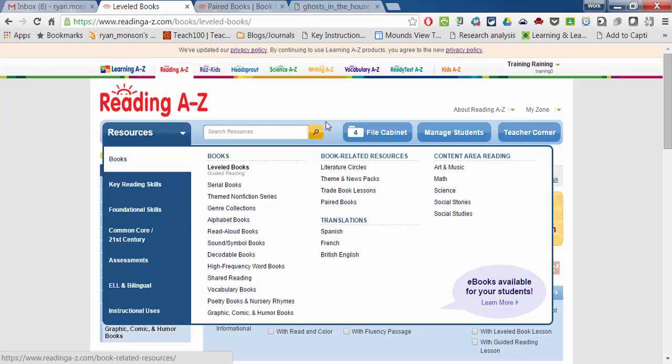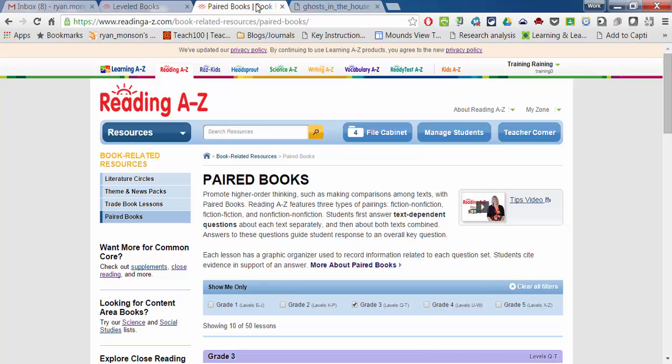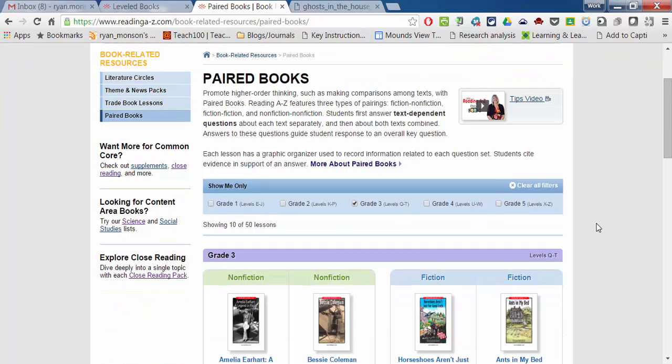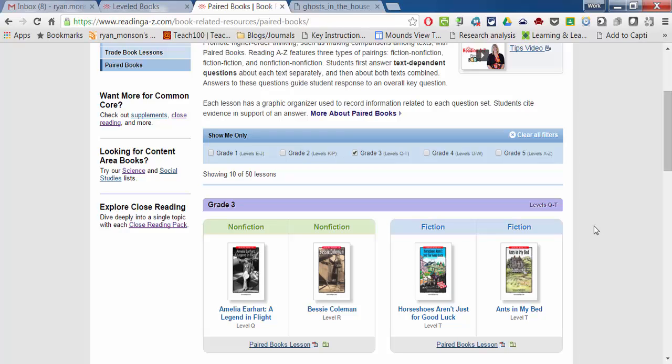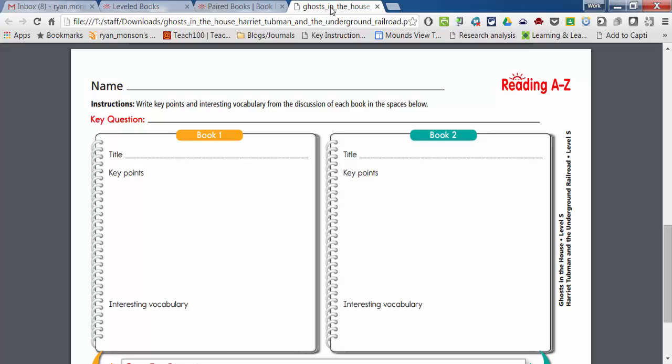In paired books, and I have it open to the page up here, what you can do is you can select a grade level of book that you want to take a look at, and then paired books group a set of books together. And sometimes it's two nonfiction books, sometimes it's two fiction books, sometimes it's a nonfiction and a fiction. But those books will have something that's related within them so that you can create a lesson that the students are doing where they can do some comparing and contrasting, and they can identify key points from each book and discuss the similarities and differences.